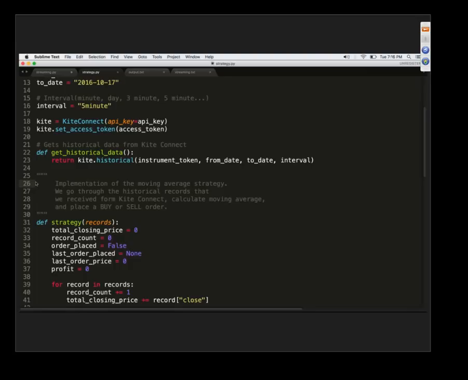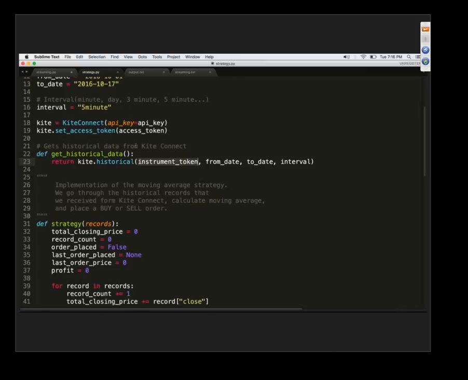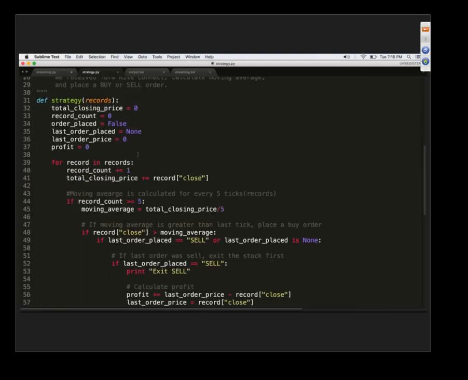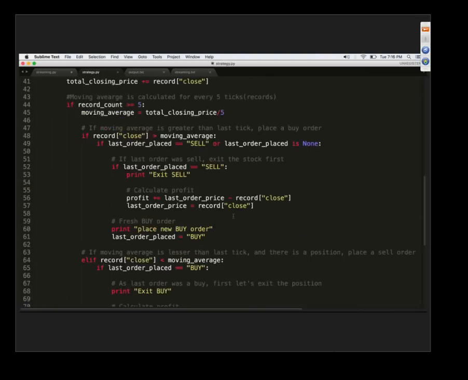So this is the function call to get historical data. This is an instrument token. This is a from date, to date, and the interval. Interval is the 5 minute, 3 minute thing, whatever you want. This is the basic strategy. It's a moving average thing. I'm presuming that many of you would know what a moving average is. And if you don't, that's fine too.